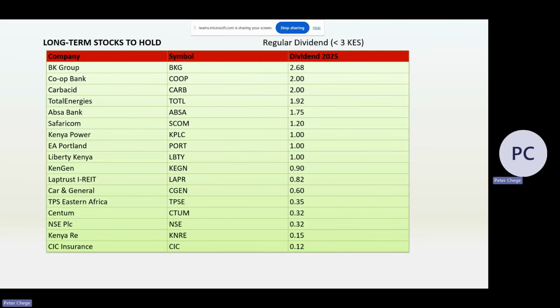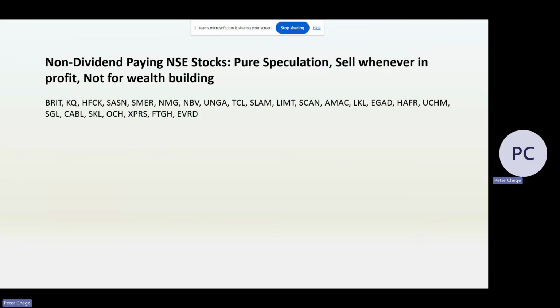What does that mean? If your average cost is at the lowest, maybe you bought Safaricom at IPO or below IPO price, don't be tempted to sell for capital gains. Hold. You continue accumulating dividends.